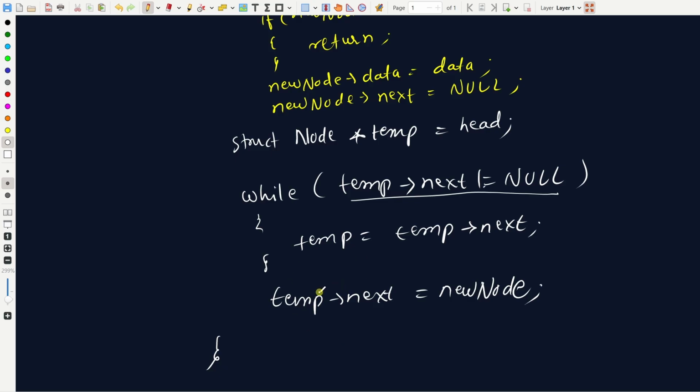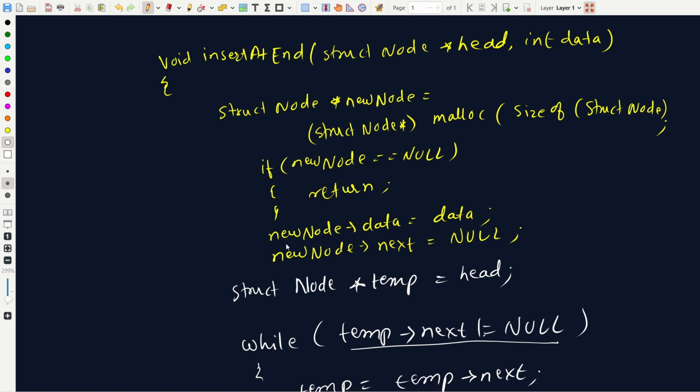This is our initial implementation, but there is one problem with this code. Can you guess what is the problem? Share your answer in the comment below. We have not handled one special case here. What if the list is empty? In that case, head will be null and temp's next will dereference a null pointer. And this is where we will hit a segmentation fault. So we need to handle this condition properly.